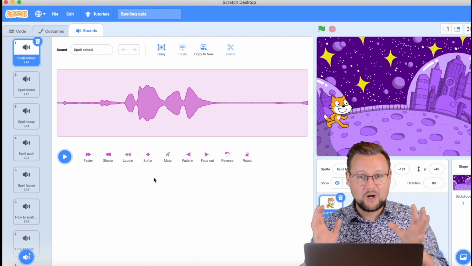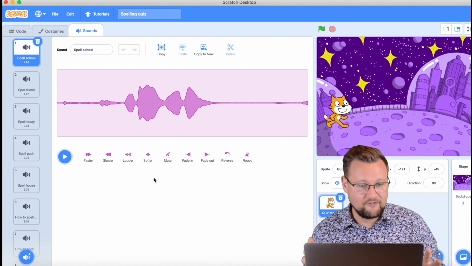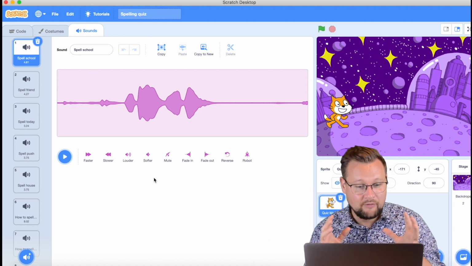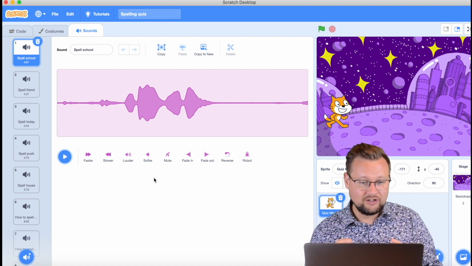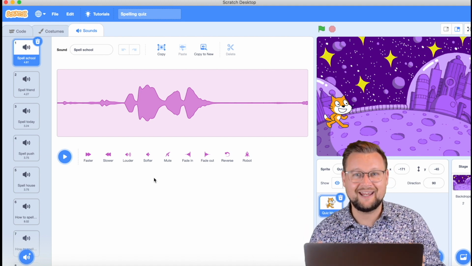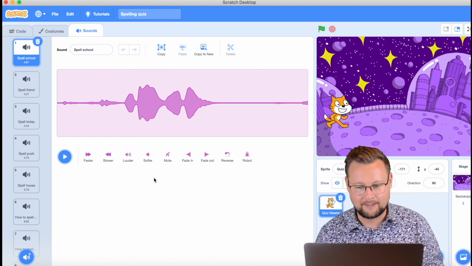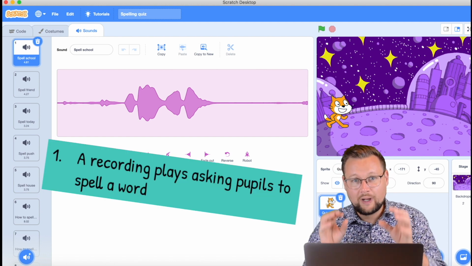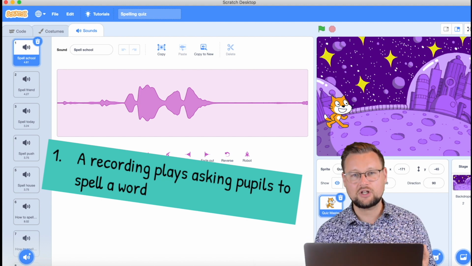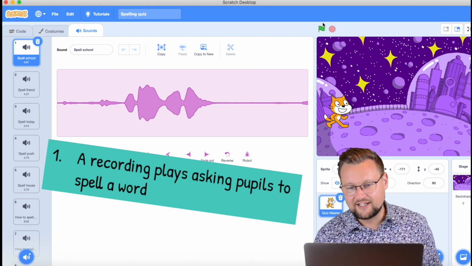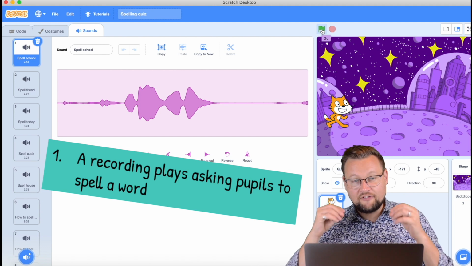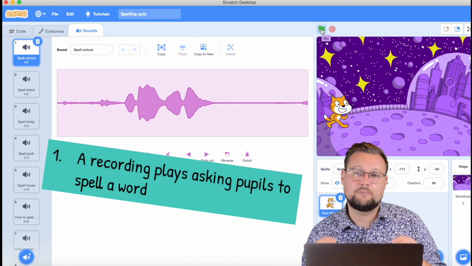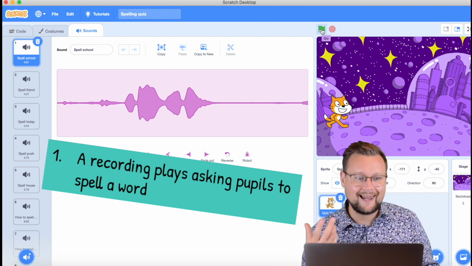Okay, great job everyone, welcome back. Well done on that first part of this project. You should now have all of your sounds in your audio clips that we're going to use in our program, just like I've got here. So let's just remind ourselves that the first step in our algorithm is that when the program is run, and we're going to start our program by clicking the green flag to run it, the first audio clip asking people to spell the first word needs to be played to them.